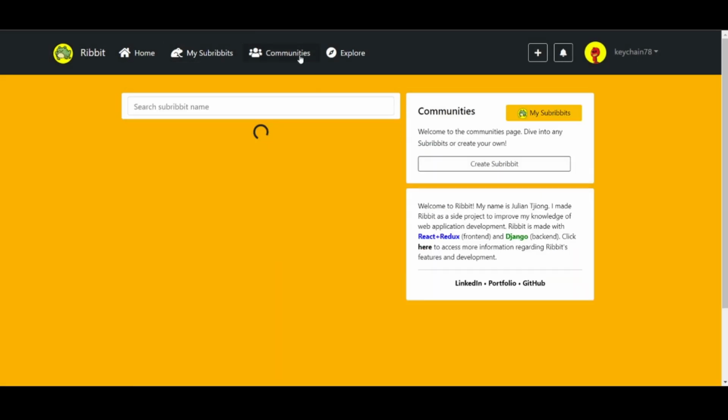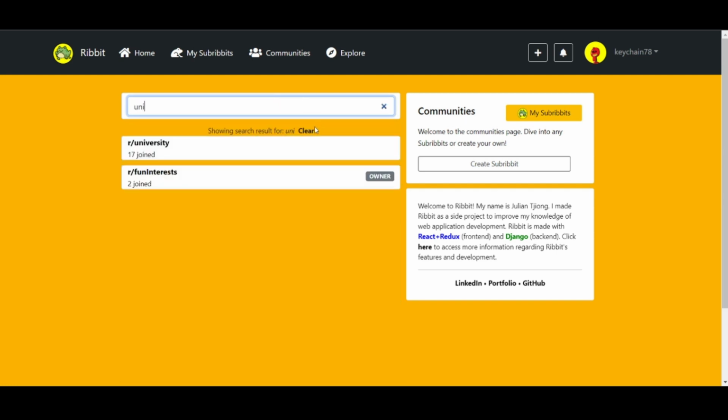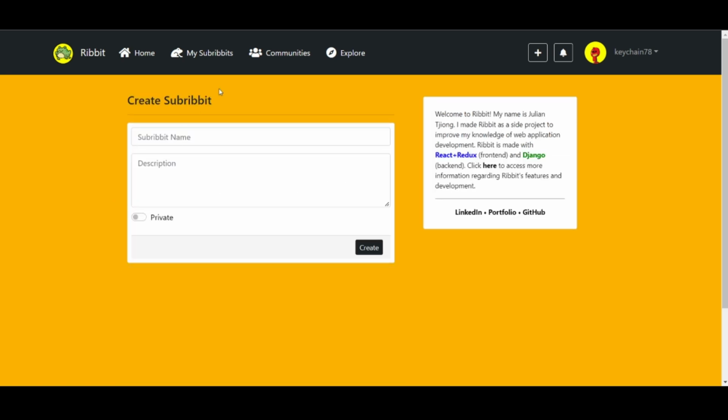Also, the next one is the communities button. This is also accessible only for authenticated users. From here, you can explore the communities available in Ribbit, or you can also create your own sub-Ribbit if you want to.